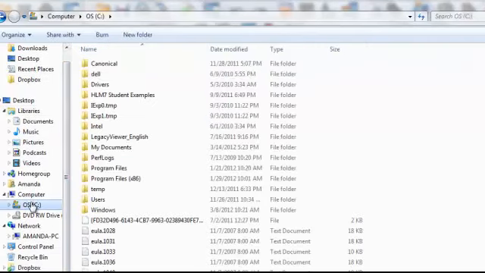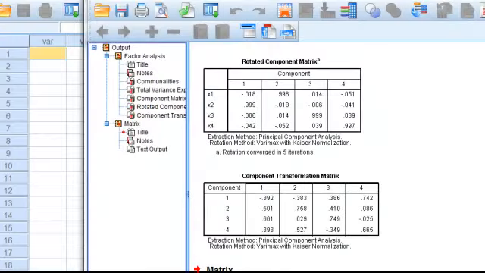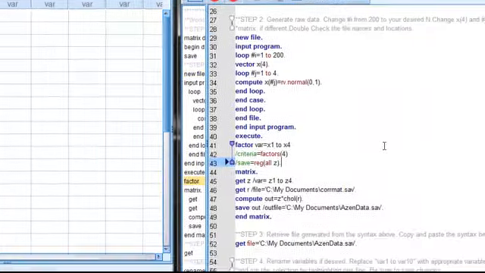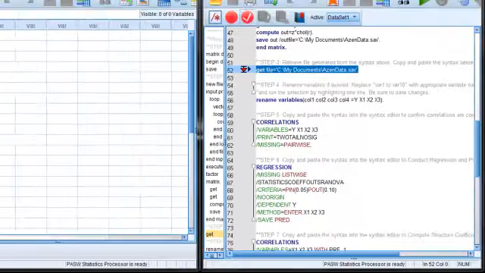So I'm just going to go ahead and show real quick that we do in fact have those in our working directory now. So here you can see the correlation matrix and then the Azen data that was created using the correlation matrix. So we're going to use syntax to open that Azen data file. So going back to our syntax, step 3, this syntax will open that file. So we'll go ahead and pull that up.